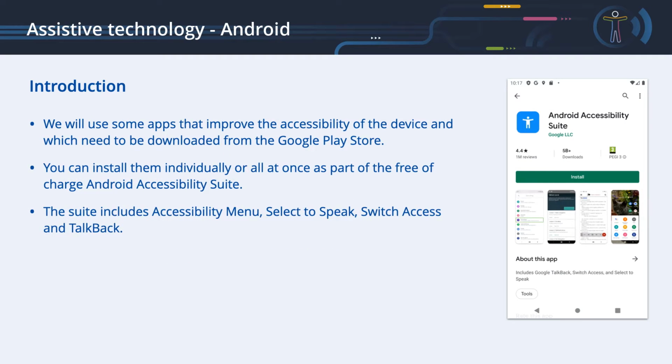We will use some apps that improve the accessibility of the device and which need to be downloaded from the Google Play Store. You can install them individually or all at once as part of the free-of-charge Android Accessibility Suite. The suite includes Accessibility Menu, Select to Speak, Switch Access, and TalkBack. You can find the link to the Play Store below the video.